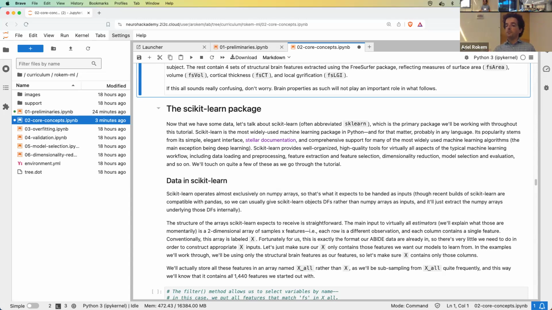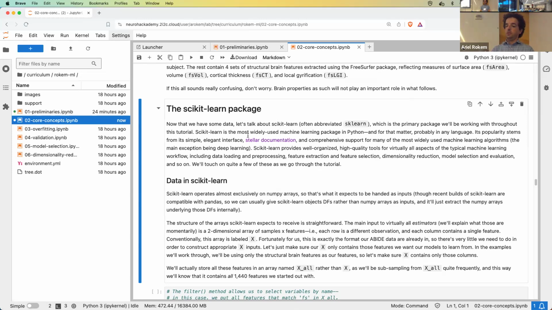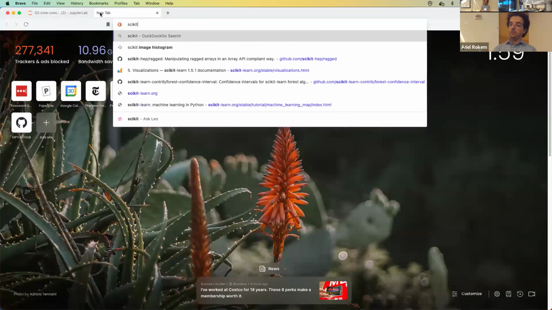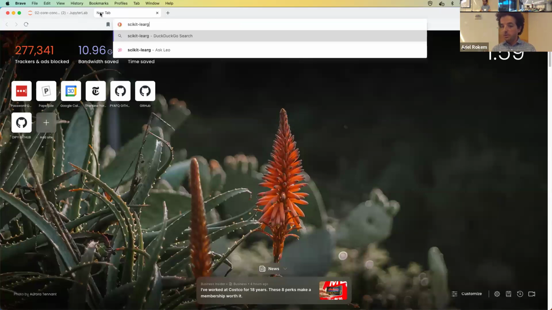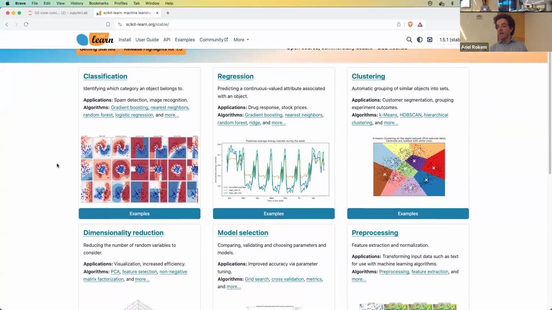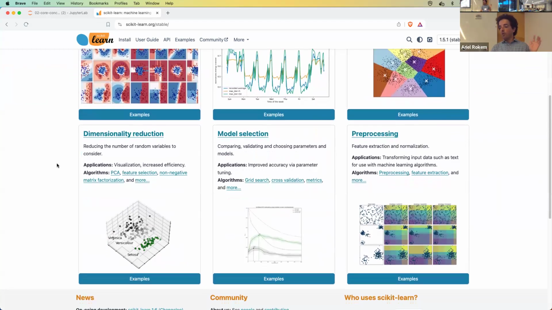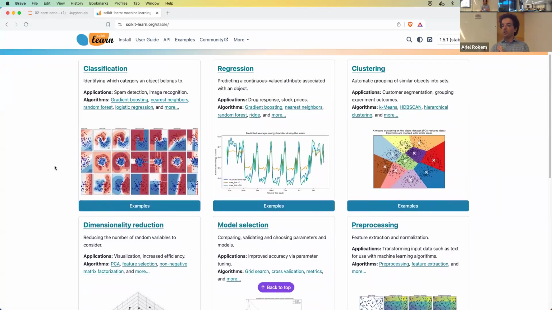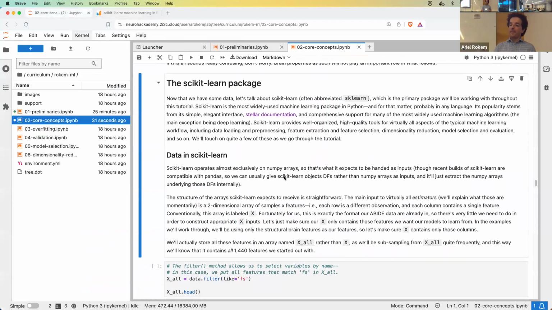One of its really great features is that it has amazing documentation. So let's see, I know how to find scikit-learn. If you go to the scikit-learn.org website, you can read this website almost like a textbook for applied machine learning. There are numerous examples of a variety of different approaches. It's really great. So I'll just point to that and then go back here.